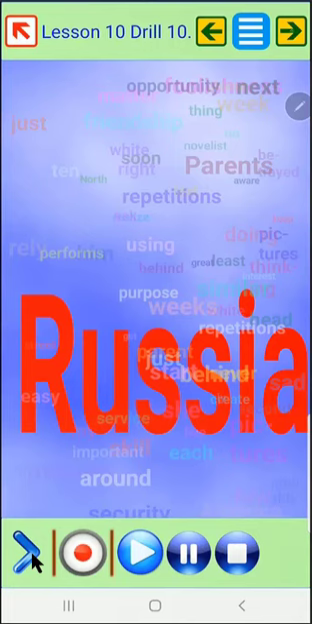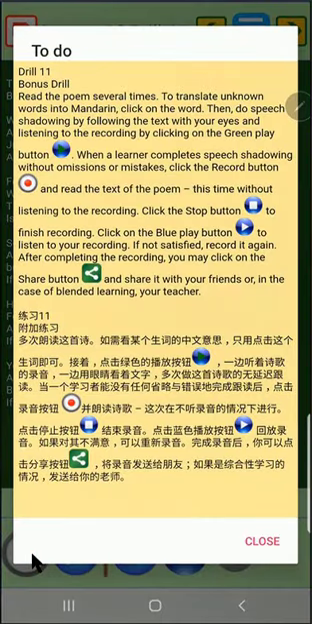The final drill? Drill 11. Bonus drill. Read the poem several times. To translate unknown words into Mandarin, click on the word. Then, do speech shadowing by following the text with your eyes and listening to the recording by clicking on the green play button. When a learner completes speech shadowing without omissions or mistakes, click the record button and read the text of the poem, this time without listening to the recording.